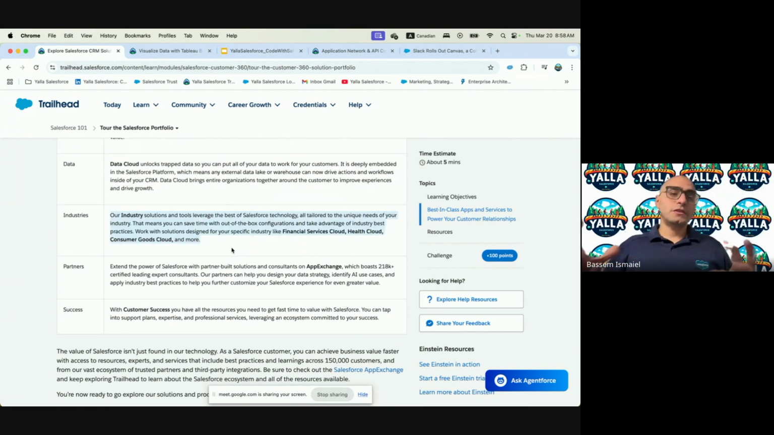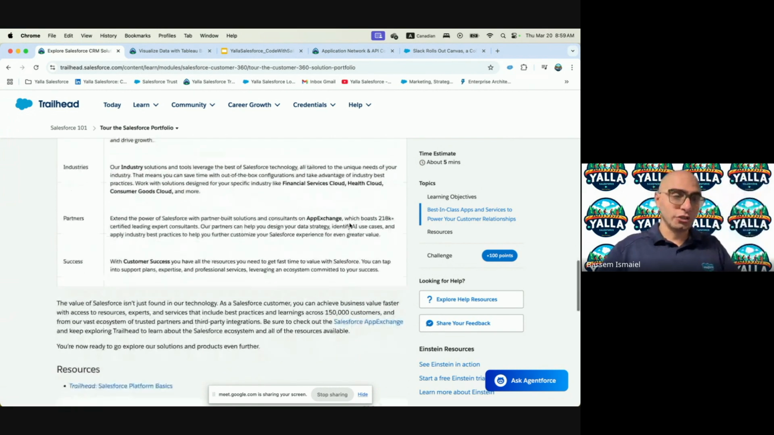Industries. So those are like accelerators. So if you are in the financial service industry, you can bring the Financial Services Cloud into your instance, which will give you a lot of capabilities like interaction summaries, building those financial accounts, all of these capabilities for action plans. So there are specific functionalities for this specific industry, so you can accelerate your development. It's best practice from different industries, which you can just get into your platform to accelerate your development. Solution tools leverage the best of Salesforce technology, all tailored to the unique needs of your industry.